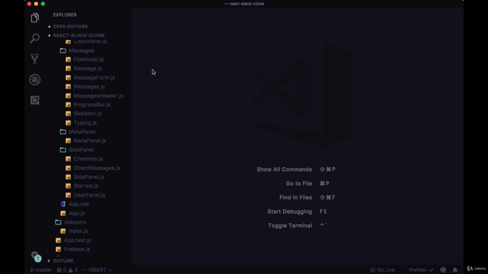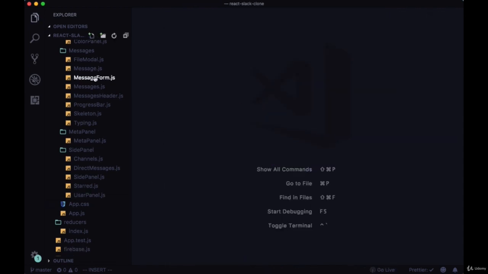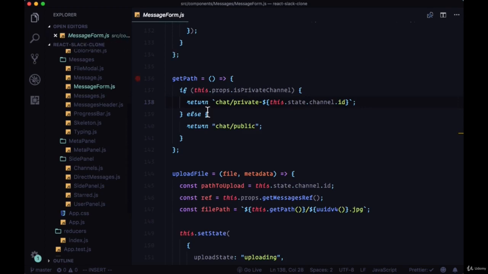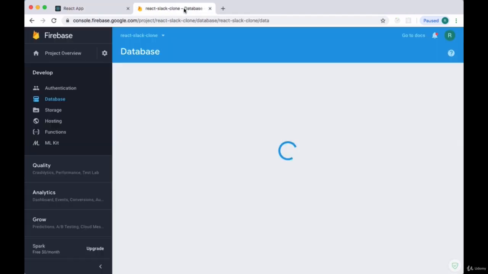We're going to take a look at securing our app by setting up some Firebase rules. But first we'll head into the user panel and we'll change the child for the storage ref. We're going to set the path to avatar/users instead of the dash that we previously had, and the same for the message form. We'll change the path here within getPath to chat/private/ the interpolated channel ID. So this will make setting up some rules for our Firebase storage a bit easier.